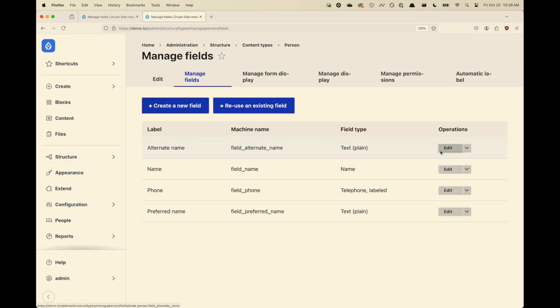Does it have views integration? Views integration, it was the question. Yes, and those values will all be available within views, and I can show that also.